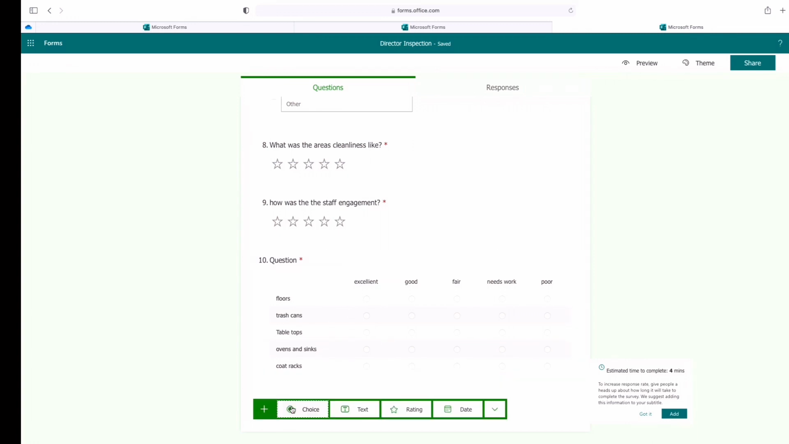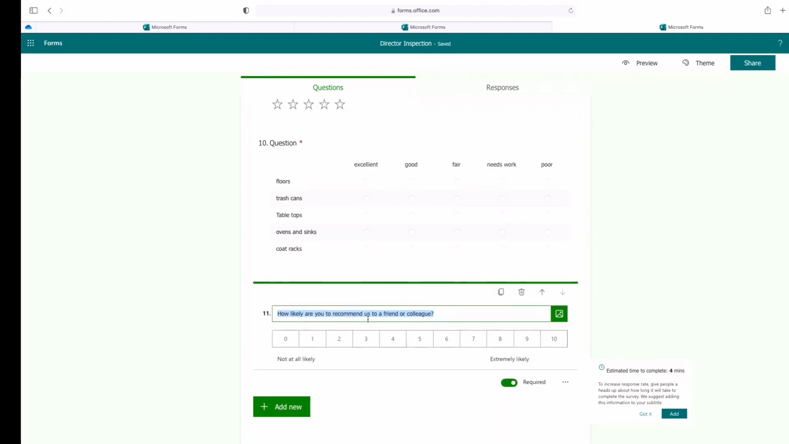We're going to add in one final question, and that one is going to be a Net Promoter Score. So how likely are you to recommend this to a colleague? What we're going to change that to is how did you rate the overall site inspection? Okay, brilliant. Net Promoter Score will give you an indicator of where they sat.